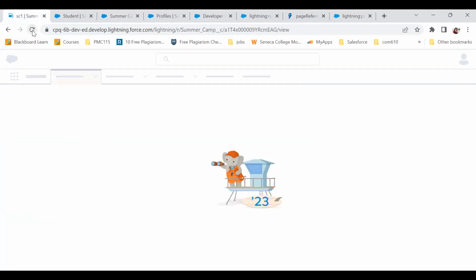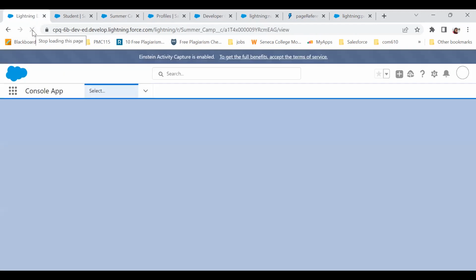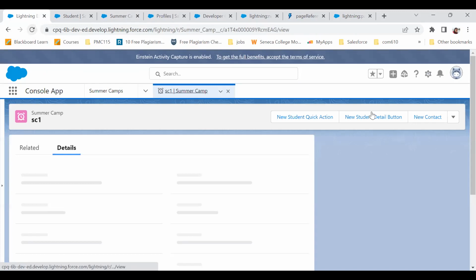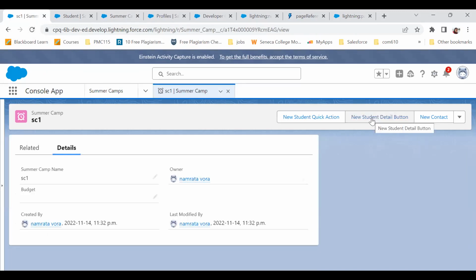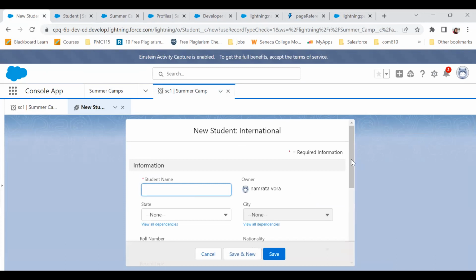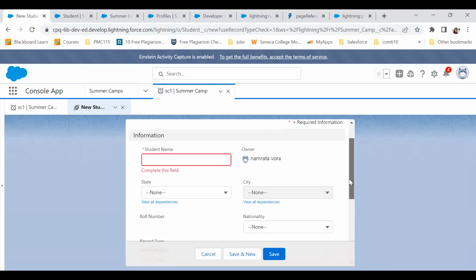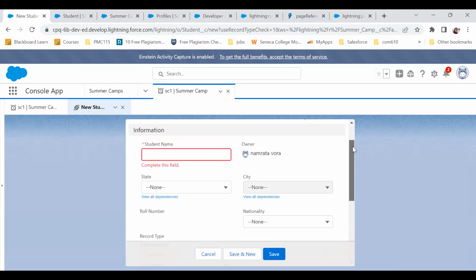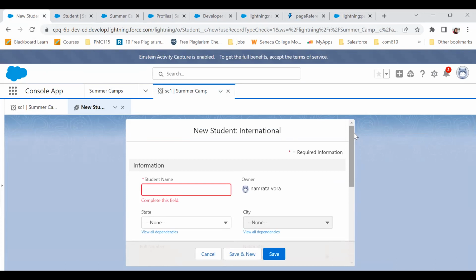Let me refresh. This time when I click on this detail page button, you see, we are now navigated to choosing a record type. Now, let's say I want to create an international record. I would choose that. And then there is the new student international record creation page. So that's it about this video.